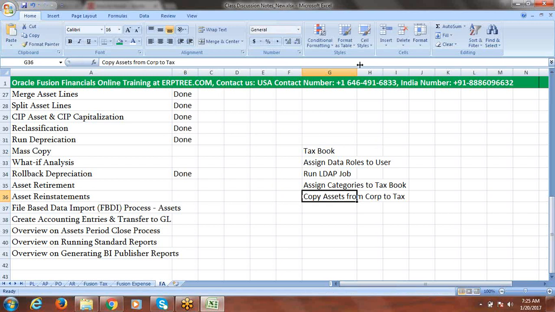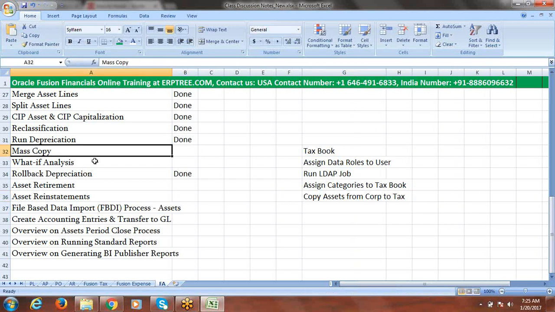Okay, this is what we are going to test when we talk about mass copy functionality. First, we'll go and create the tax book. We know what the purpose is. Because almost everybody attending has experience or knowledge of financials, I'm not going to take you to the detail level.